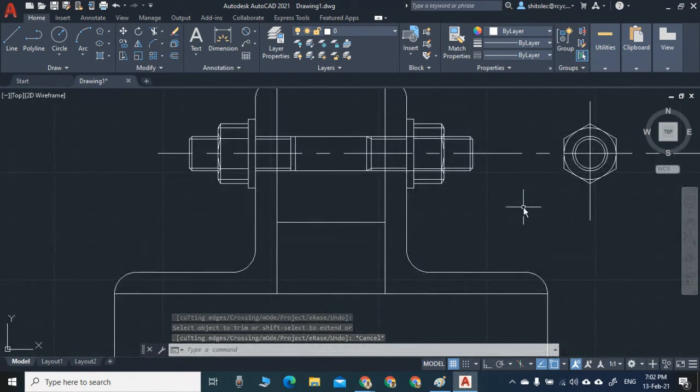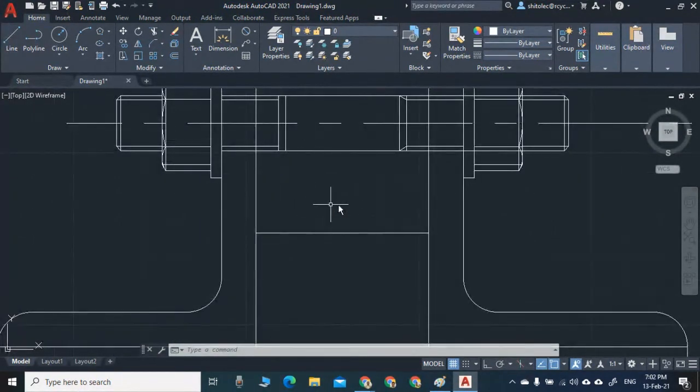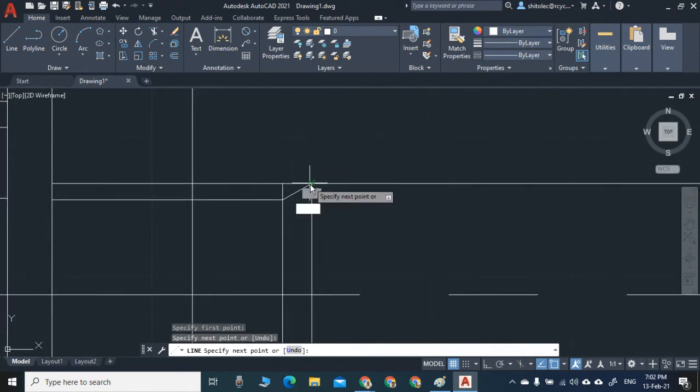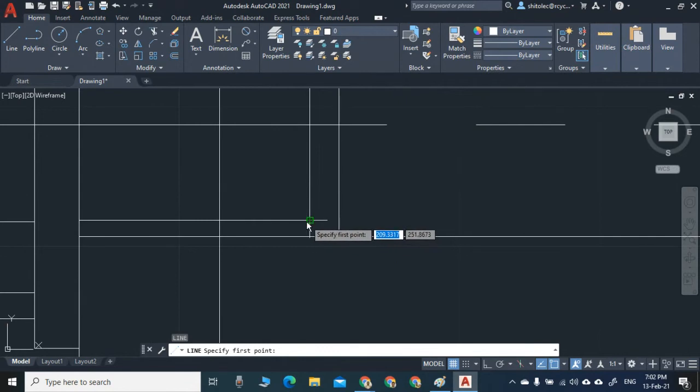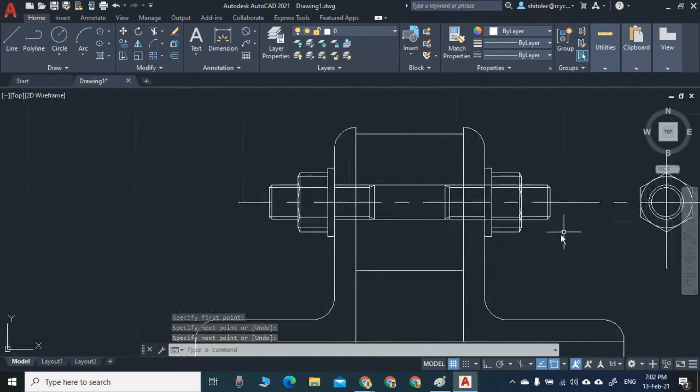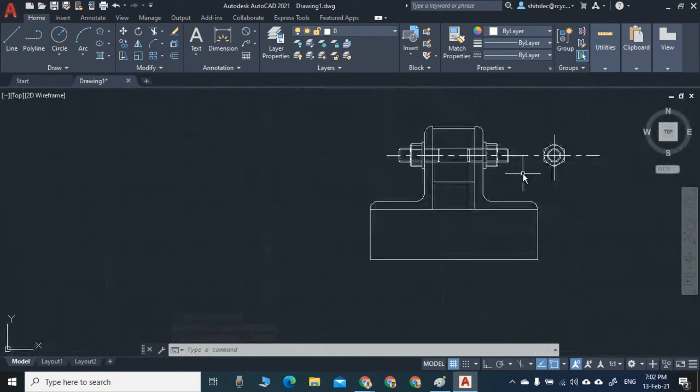So this is almost finished part. Now there is a thread runout missing, so I can draw by the length I already have here. Enter, enter, repeat command, enter, enter, here, enter. Yeah, I didn't select it. Now it is okay. So this is finished now.